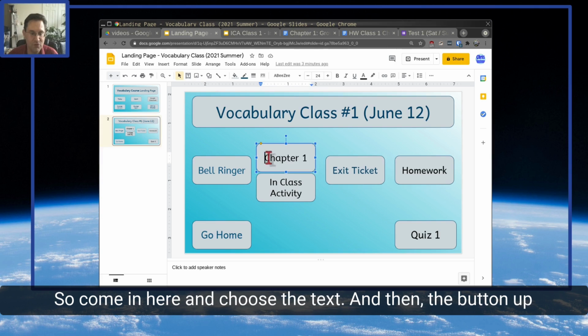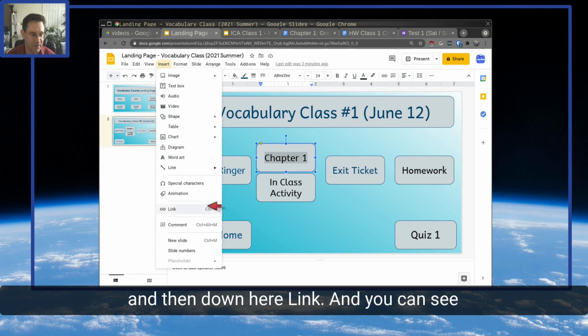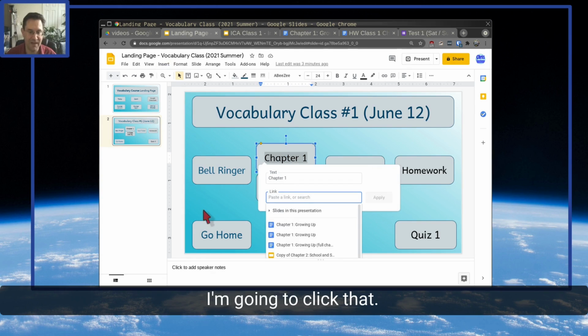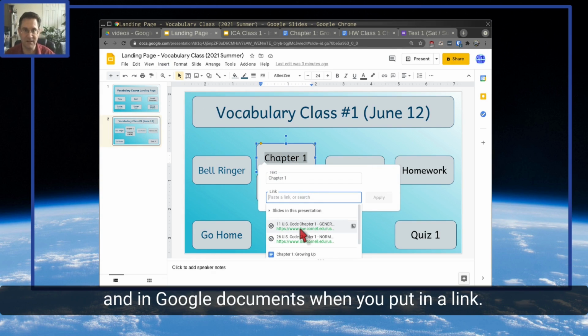So come in here and choose the text. And then the button up here, Insert Link. Or you can go over to Insert and then down here, Link. And you can see the Control K is also the shortcut. So I'm going to click that. And now this comes up. And this is the same in Google Slides and in Google Documents when you put in a link.